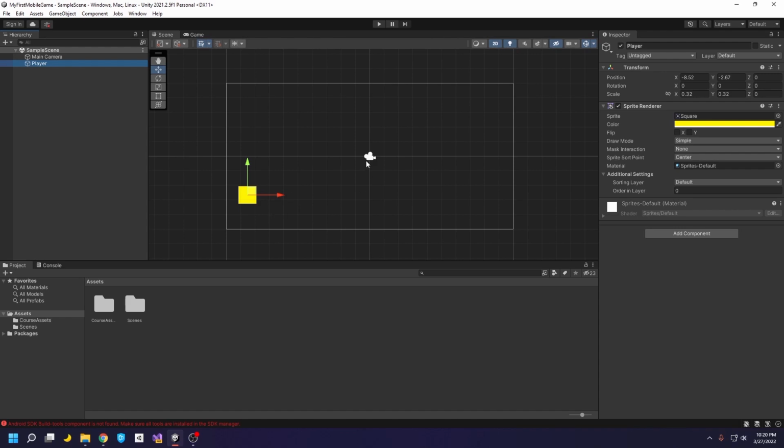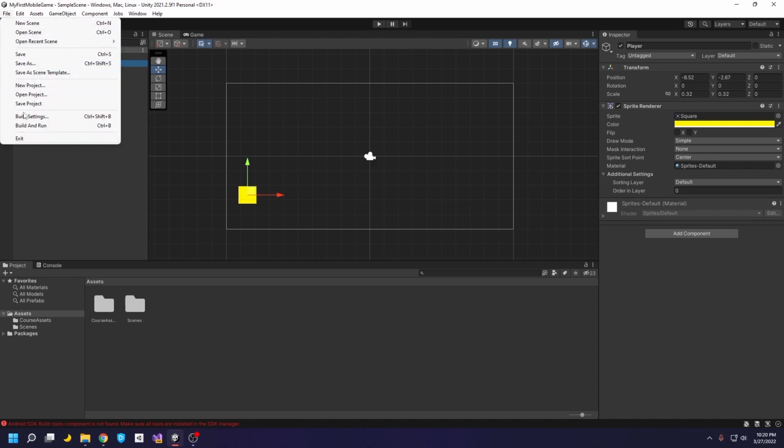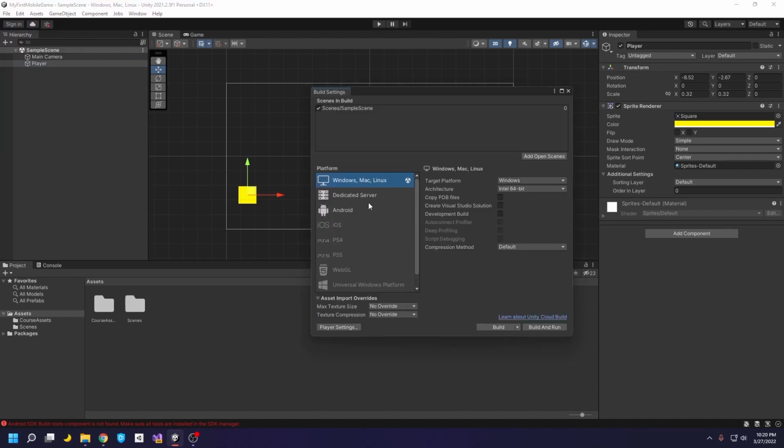Before we do that, we must first make sure that our Unity version is actually building for the correct platform we want, in this case, mobile. We're going to go to the top left and select File, Build Settings, and then choose a platform over here.